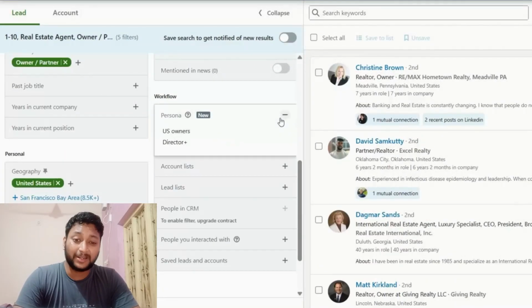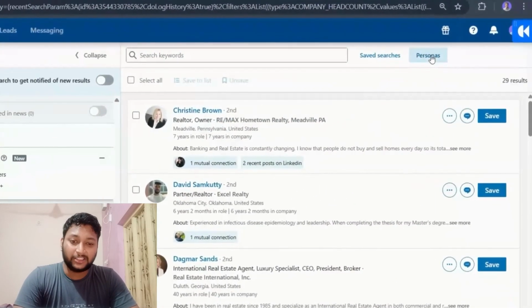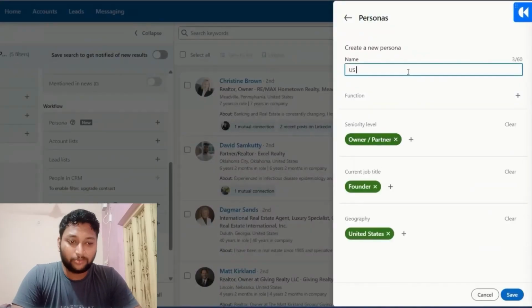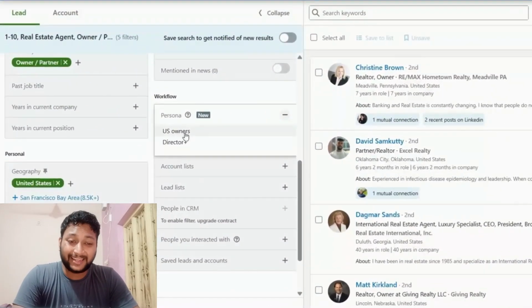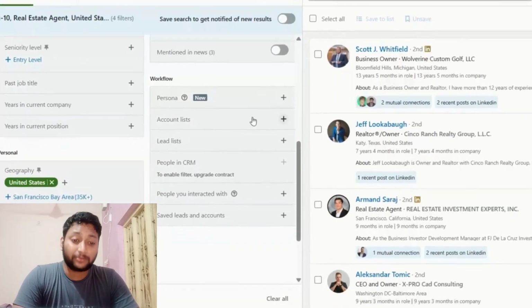To avoid having to repeat my role filter each time, I can create a persona. In the top right hand side, I just click personas, create a new persona, and then add my role filter, give it a name, and just hit save. Now I can apply that same persona every time I create a new list to save me having to do it every single time. The account lists are an absolute superpower.